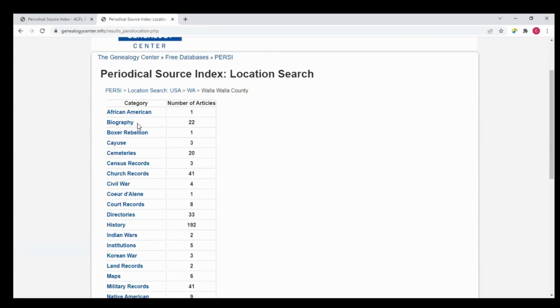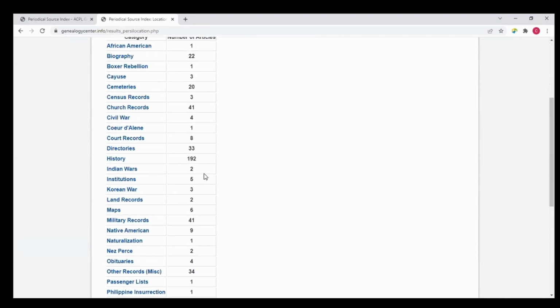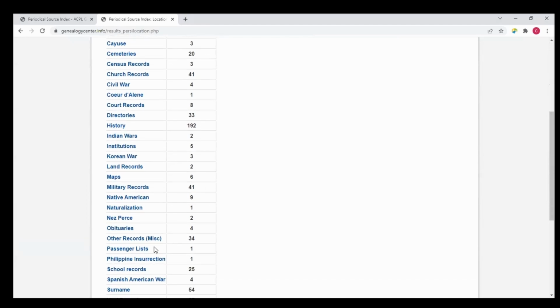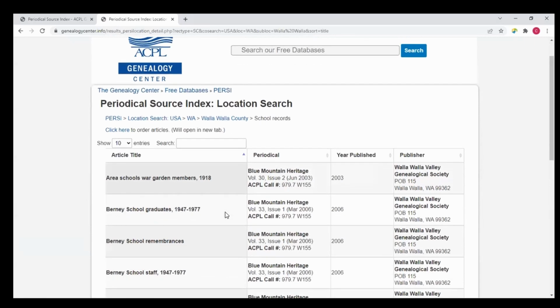Not a whole lot. Biography, cemeteries, census, church records. Let's again take a look at miscellaneous records. Maybe let's go school records. So here are the school records.